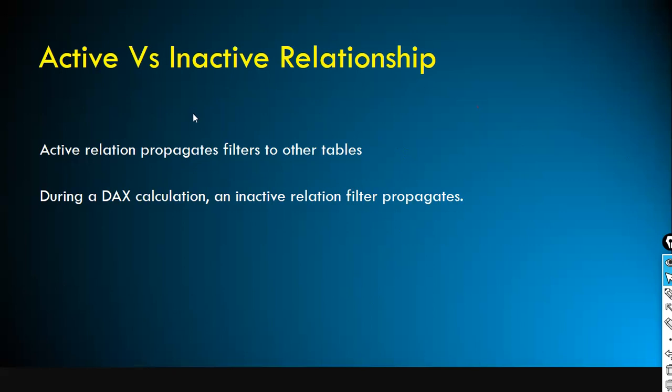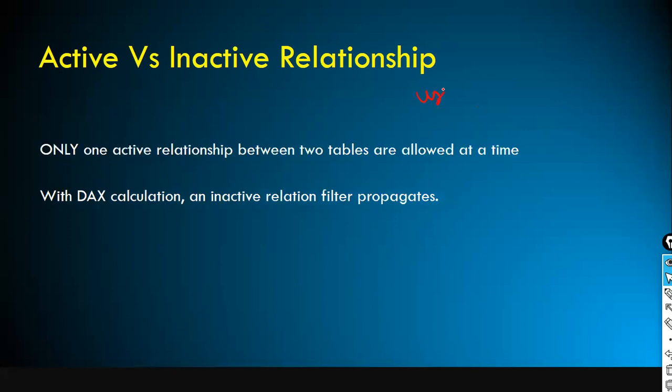So how do you enable an inactive relationship to active? Which function did you use? Priyanka, which DAX function will you use to enable your inactive to active relationship? Relationship DAX function, no? USERELATIONSHIP, yeah, correct. Use relationship.